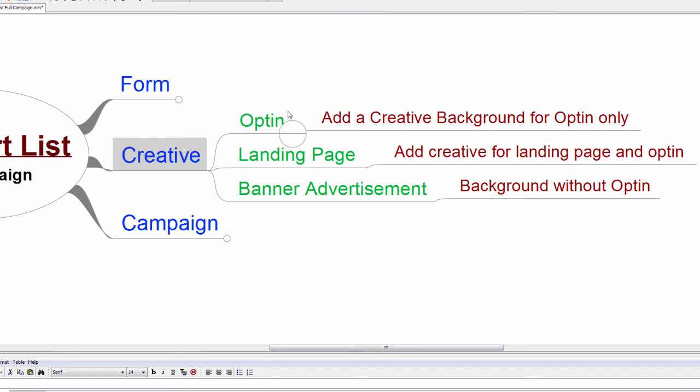We're going to have an opt-in graphic. We're going to have a landing page graphic which will contain the opt-in, and we're going to have a banner ad which will not contain an opt-in at all, but will be a banner ad that links back to the sales page inside our site. So we're going to build those 3 creatives before we move on to the campaigns. Okay? So we'll do the opt-in first.